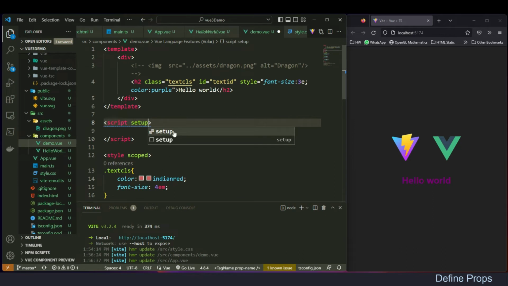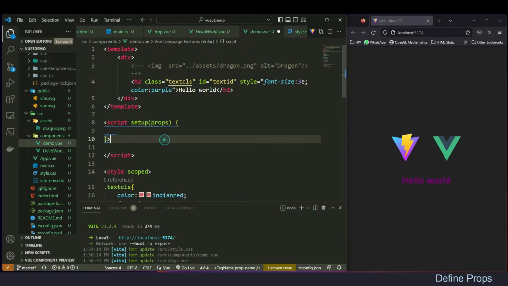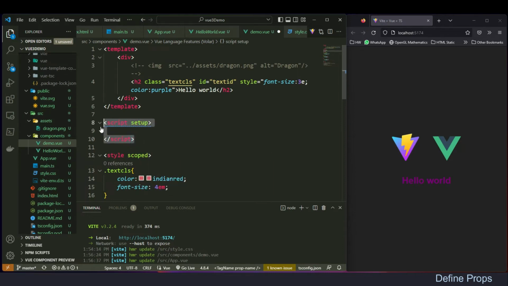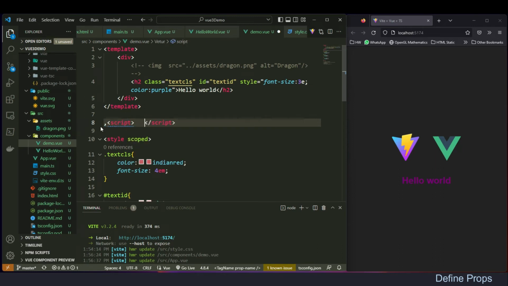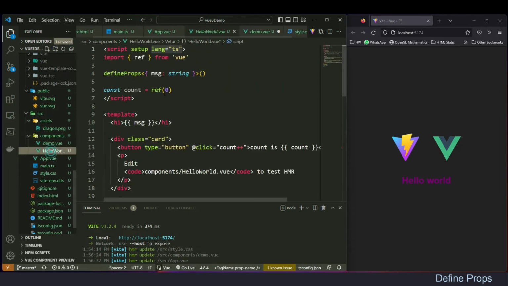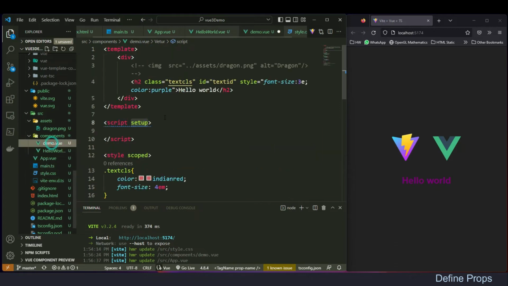The moment I use the key setup, that becomes... sorry. Let's try script. Okay, the moment I use the key script, it becomes a composition API object, and so we can do one thing. We also need to set up the language, which is TSS. Okay, what are the things that we can expose from a script?